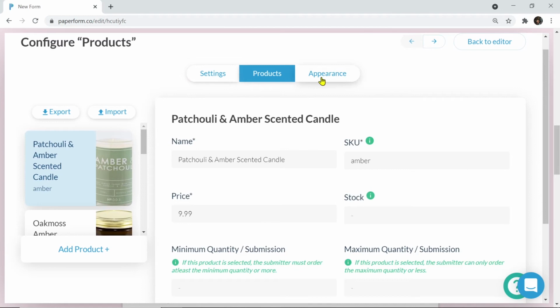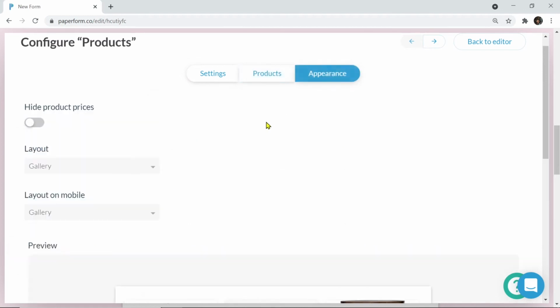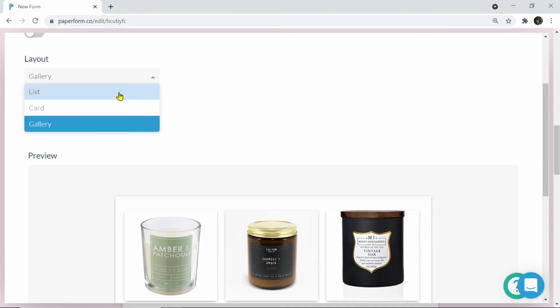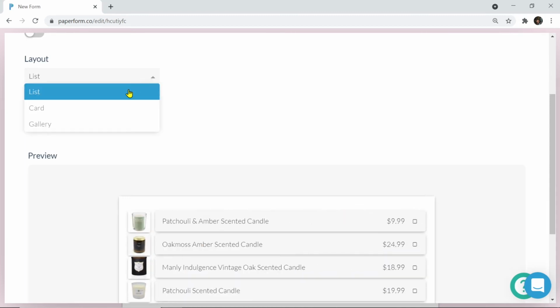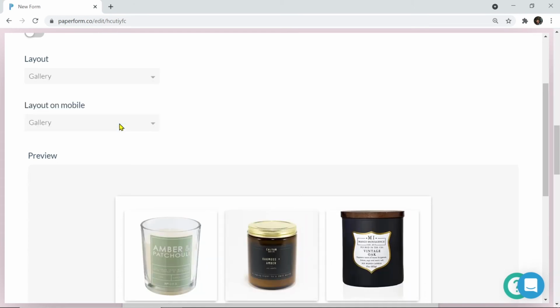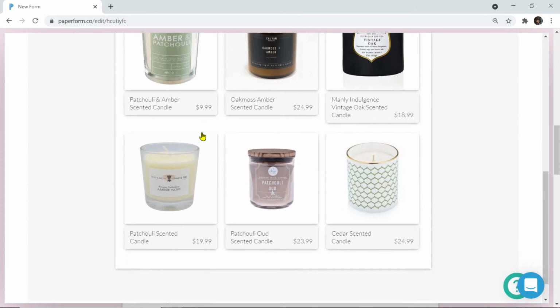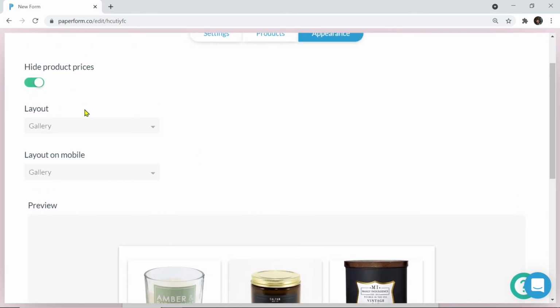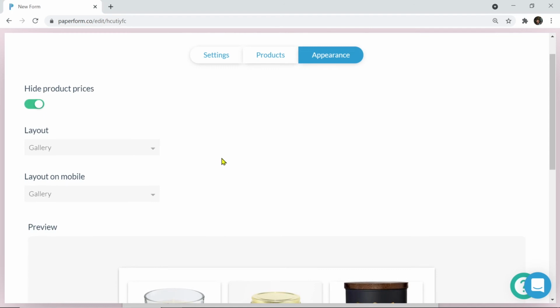From here, we're going to click on the Appearance. And this is how we edit how the product field appears on the front end to our customers. We can change the layout by clicking our drop-down menu between List, Card, and Gallery. We also have the ability to remove the pricing of our product fields by simply toggling on Hide Product Prices.